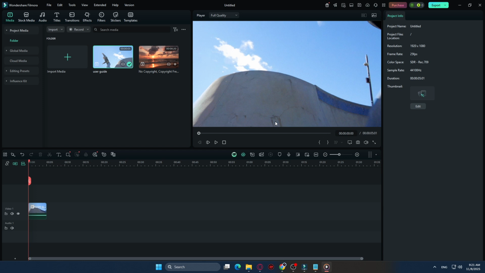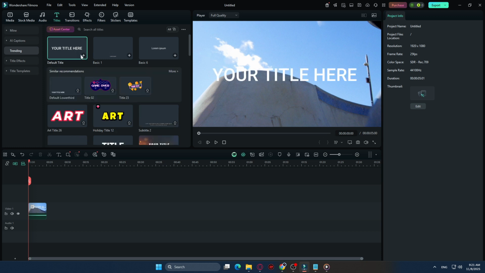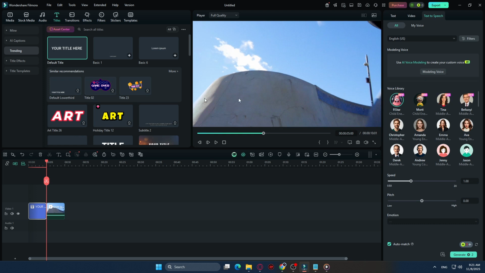Now, to insert text into your video, look for the text tool in the toolbar. It's typically represented by a T icon. Click on this to add a text box to your project timeline. You'll notice that the text box appears where you can start typing. Double-click on it to bring up the text editing options.